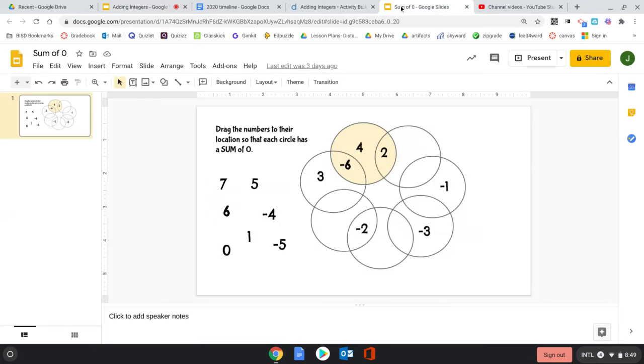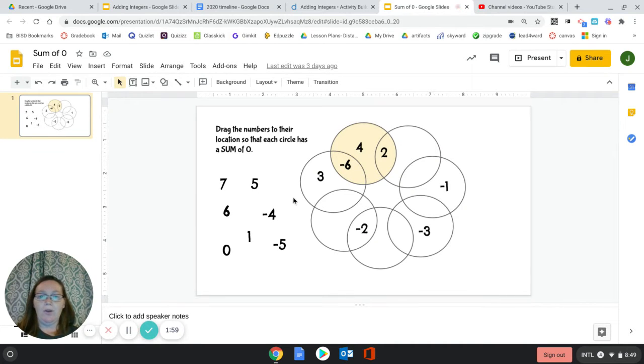Then there'll be another slide for you. You're going to do this right here. It's a sum of 0. What this means is I'm trying to get my numbers inside the circle to have a sum or a total of 0. So right here, +4 plus +2 plus -6 gives me 0. Okay, you see that? All 3 of the numbers in that circle.